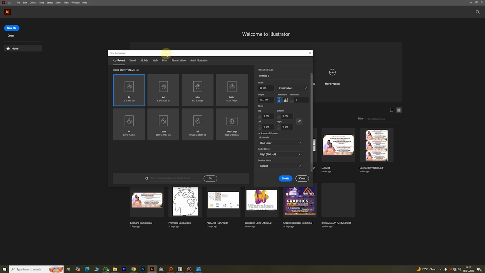Always, whenever you're designing for print, make sure you choose print. For mobile, that's maybe for social media and so on, you can still choose. But it doesn't mean you're tied. For example, if you use mobile, it doesn't mean you cannot use it to print. It doesn't necessarily mean that.